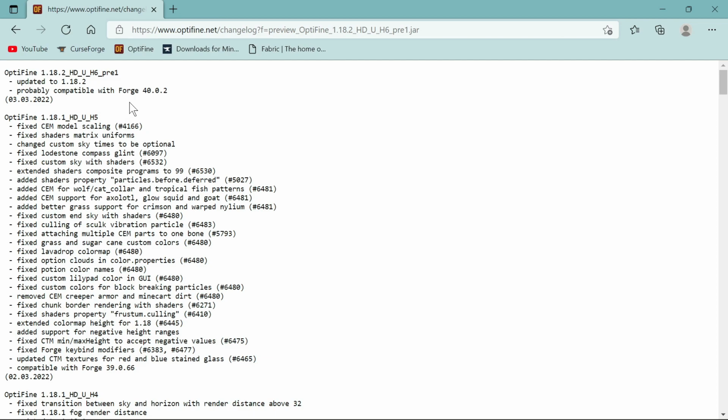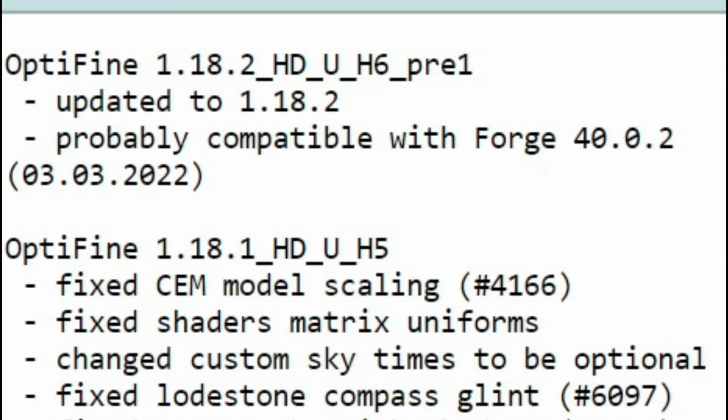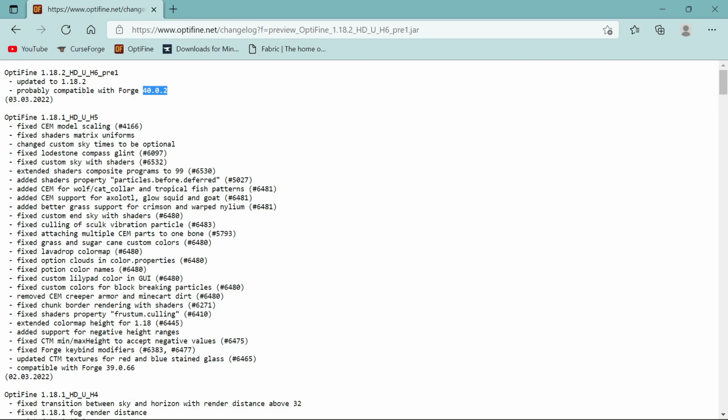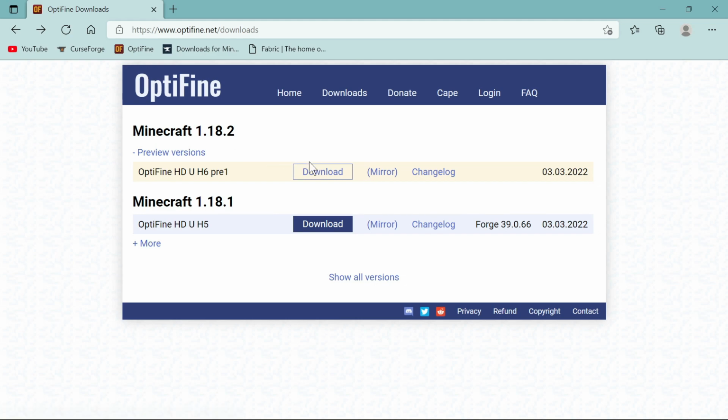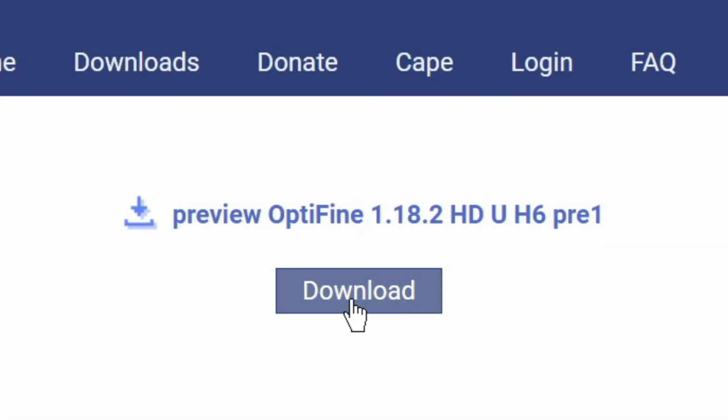And this is really important because OptiFine will not run with any version of Forge. It has to be a particular version which it's going to be compatible with. And luckily we can see that it says over here, probably compatible with Forge 40.0.2. So do make sure that you guys make a note of this. This is really important because we are going to be installing that particular version of Forge and then get OptiFine installed onto Forge so that they can both run together. We can now go back and now download the latest version of OptiFine for 1.18.2. We can click on this mirror link over here, and then we can click on this download button over here.